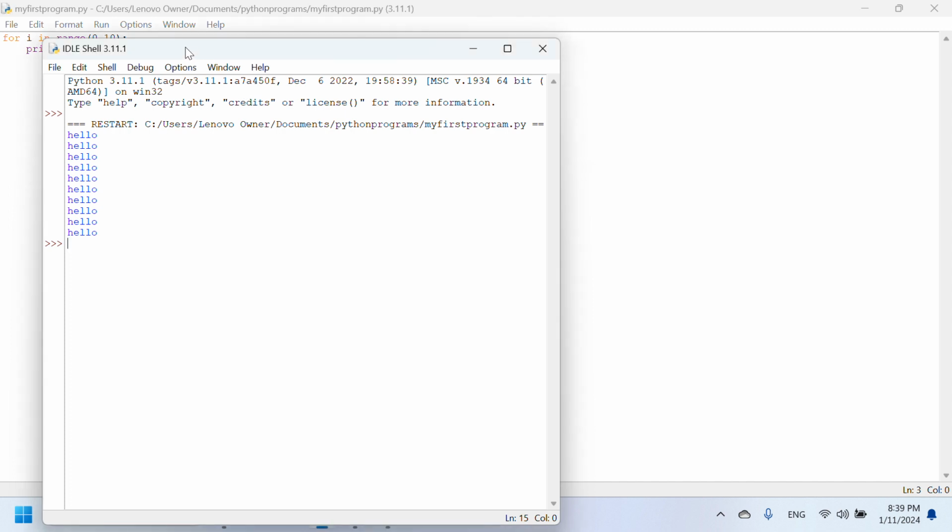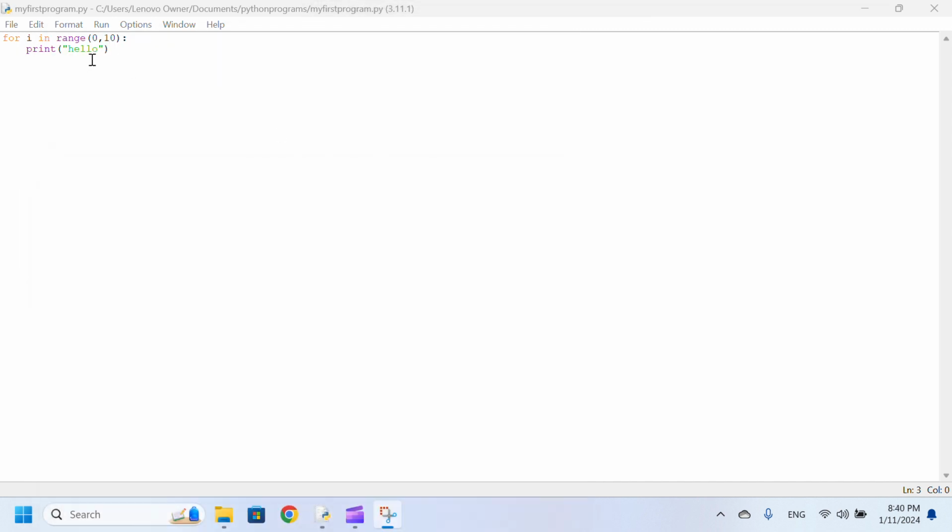Let me explain how this works. Couple things to note here. Python recognizes statement blocks through indentation. So you'll notice that I indented my print statement. That's going to let Python know that anything below the colon that is indented should get executed by this statement right here.